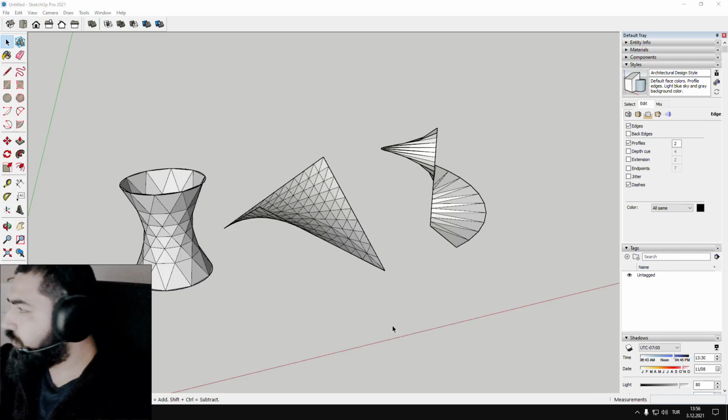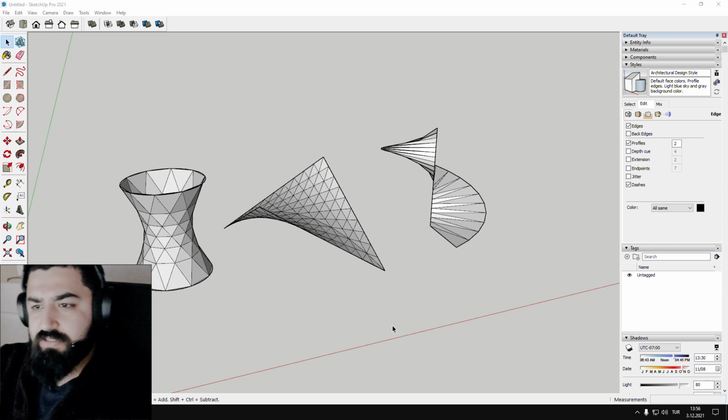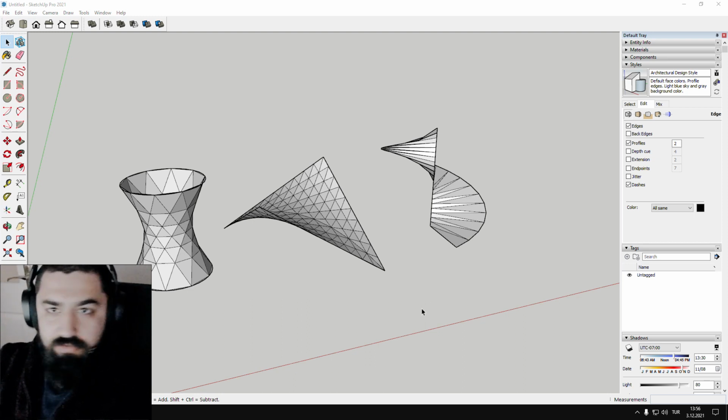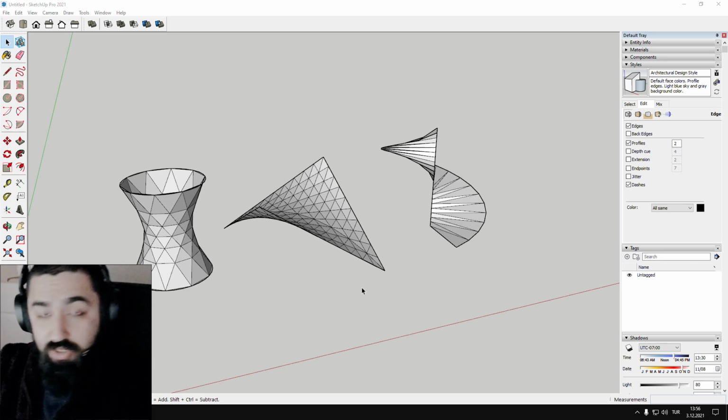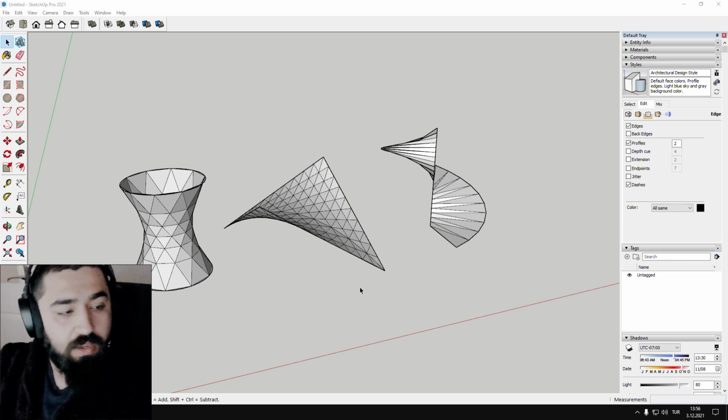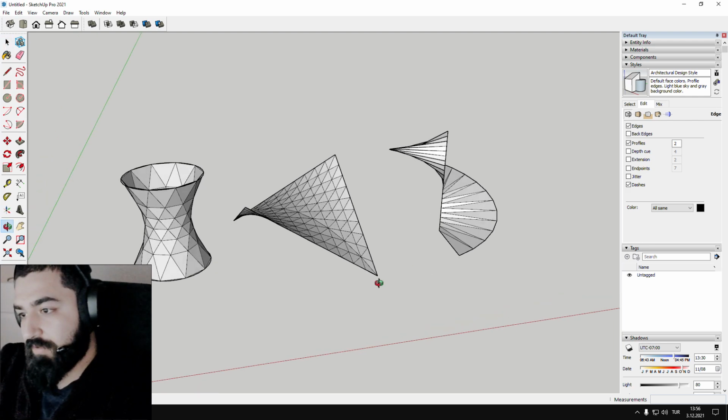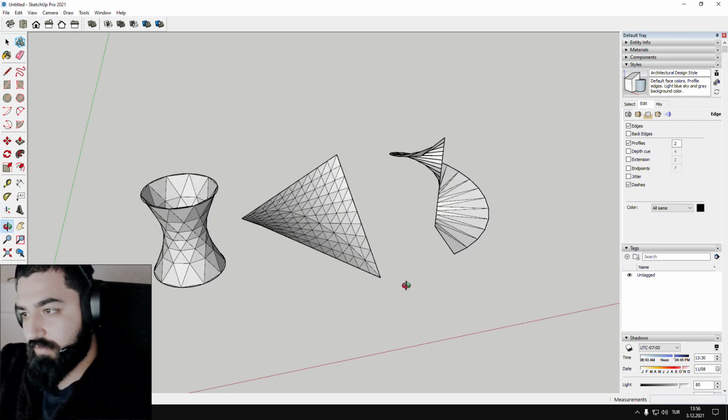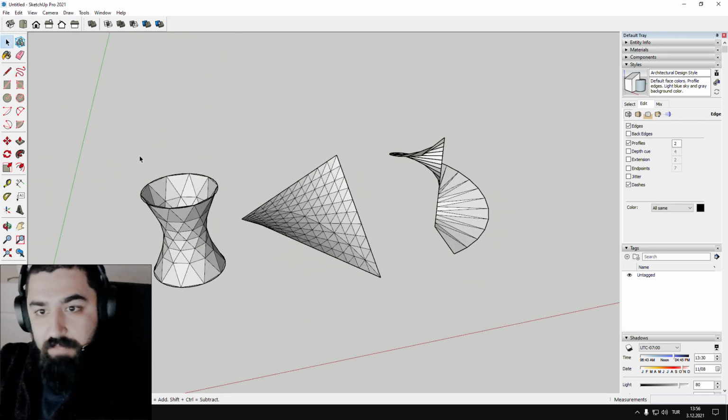Hello everyone. Today I'm going to show you how you can create rule surfaces in SketchUp. To do that, you need your SketchUp to be open and you need to know the very basics of SketchUp. If you don't know it, you can go back to the previous video that we provided for you to get familiar with the application.